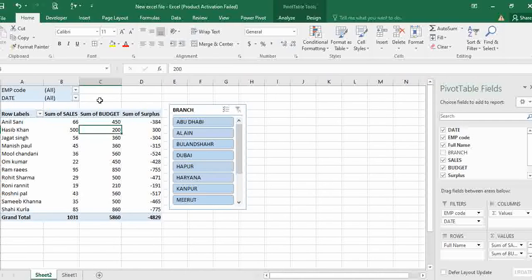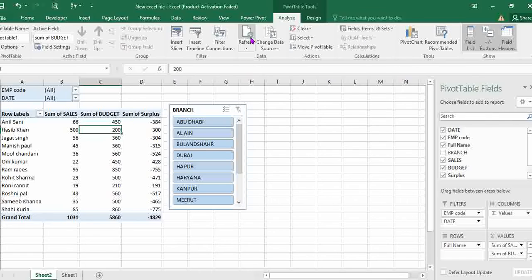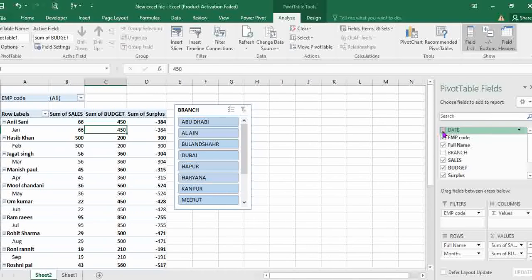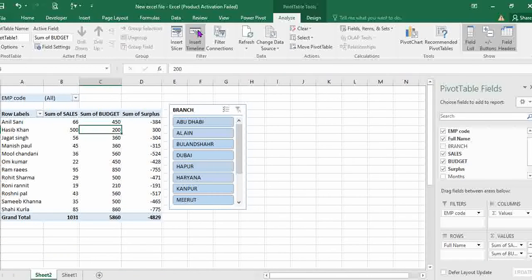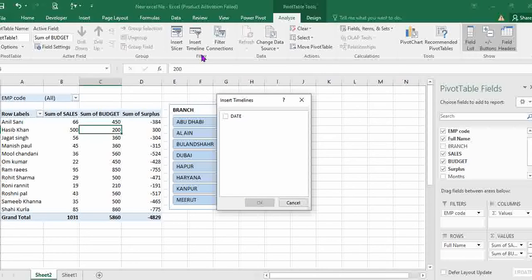Now I will go again here, and simply what I need is to go to the Analysis tab and refresh it. I have to refresh this or click refresh all. Once you click refresh, this date function will change. Okay, so let's remove this date. Now you can simply click on insert timeline and click on date.